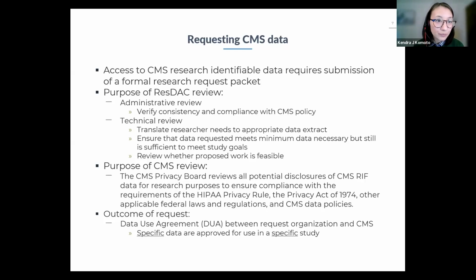The outcome of a successful data request means that you've established a data use agreement between your requesting organization and CMS where specific data have been approved for use in a specific study. So all of the request forms reflect this. You really need to describe a research question, match that question to the CMS data, and work hard to justify what you're requesting, including the files, years, and cohort.